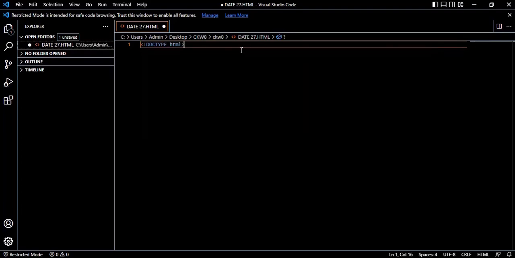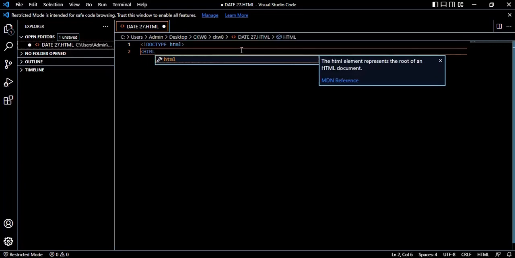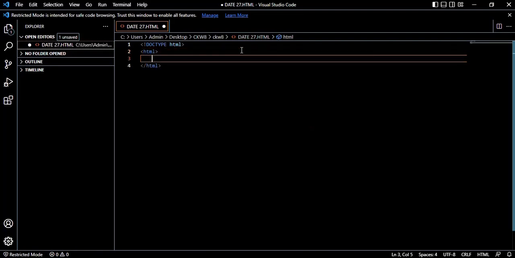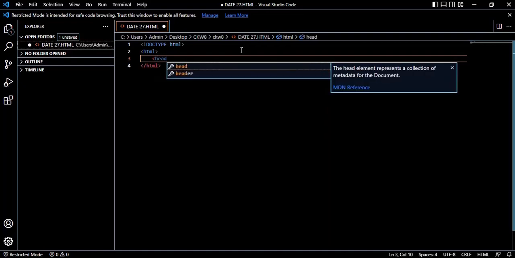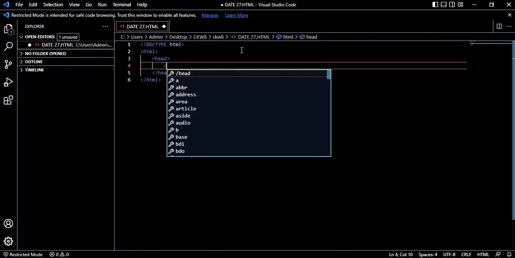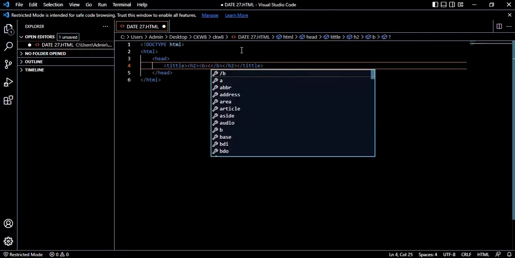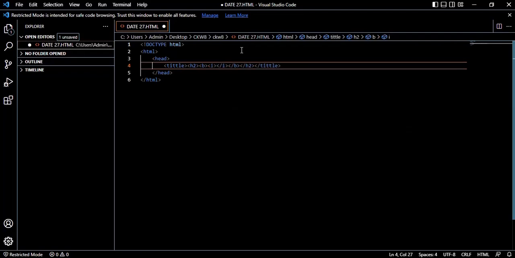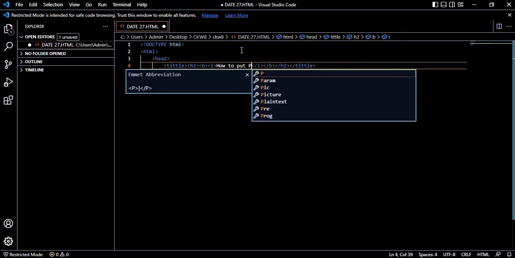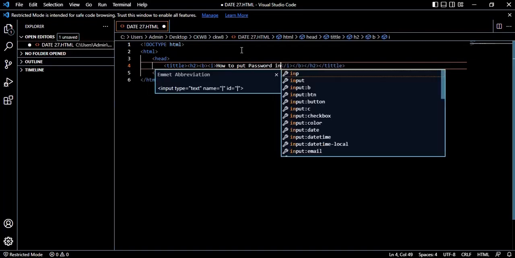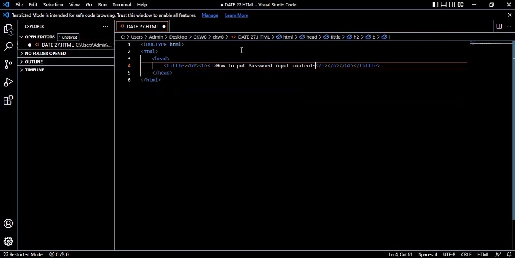So as usual, this is the doctype, then the HTML tag, and we start the HTML document, then the head and our title. So this is the password input control. This is our title: how to put password input controls, like that.